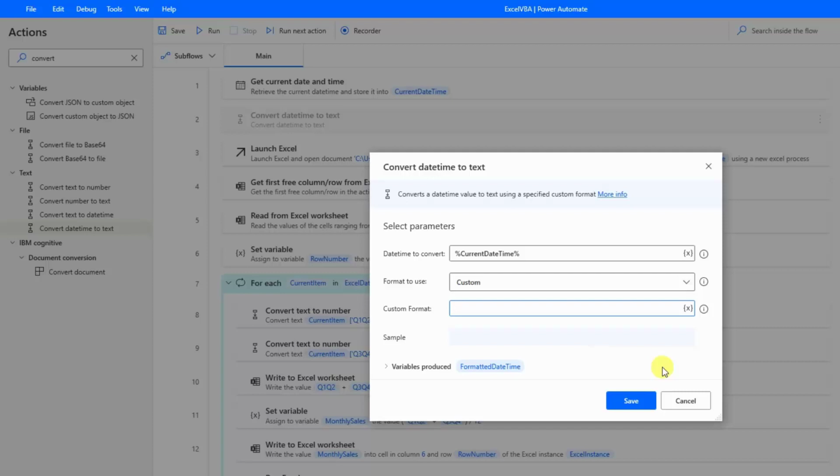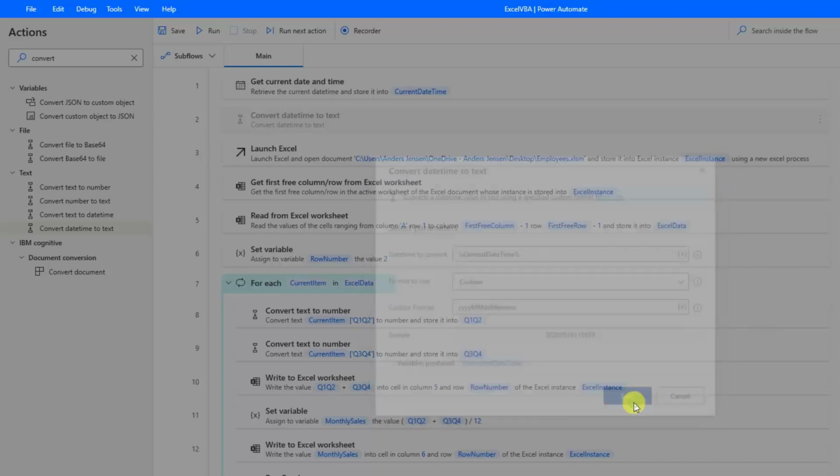Here I can customize the format. And these ones are .NET, that is a programming language or a framework. So I can say year, I can say month, I can say days. You can see an example comes here. This one I will use for my file name. Then I'll say hours, like this, and then I'll say minutes and seconds. That's it. This one will get saved into formatted date time. So I click save here.